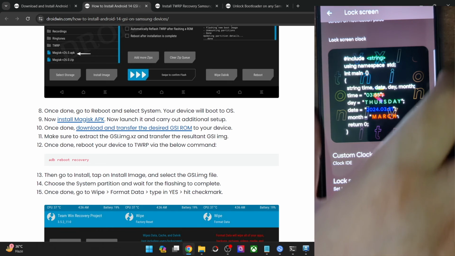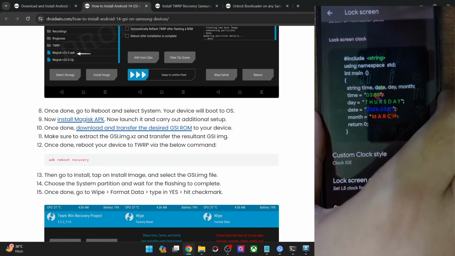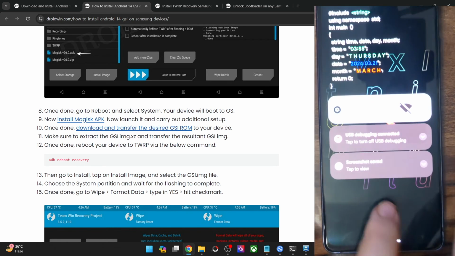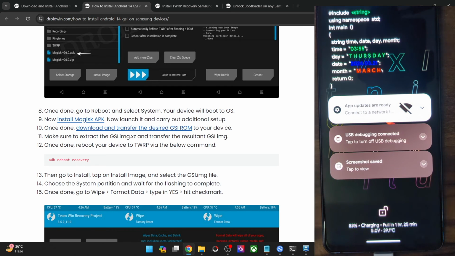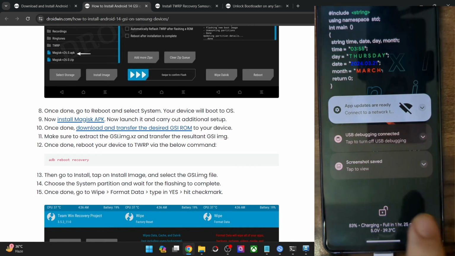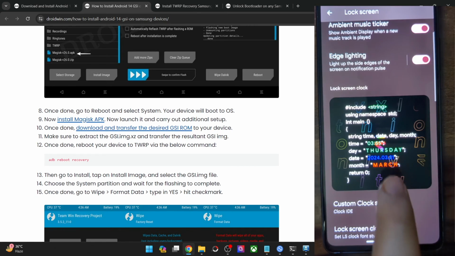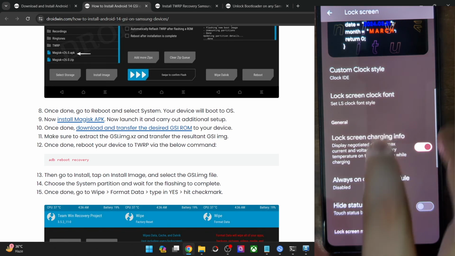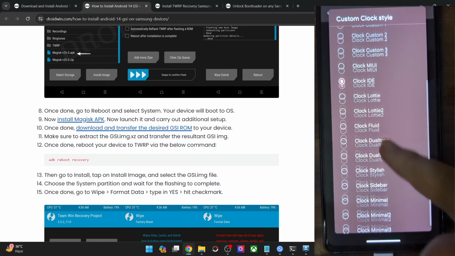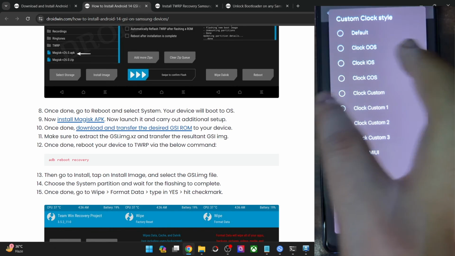For instance, this is a coding style clock. So let me show you. IDE, as you could see the clock at the top left, date, time, and this is definitely quite impressive. If you know the command line interface, then you might already be aware of this command. And let me show you, these are the various clock styles that you could choose from.